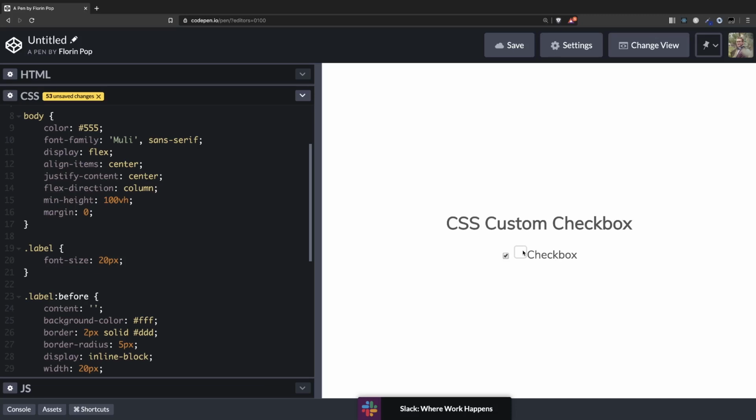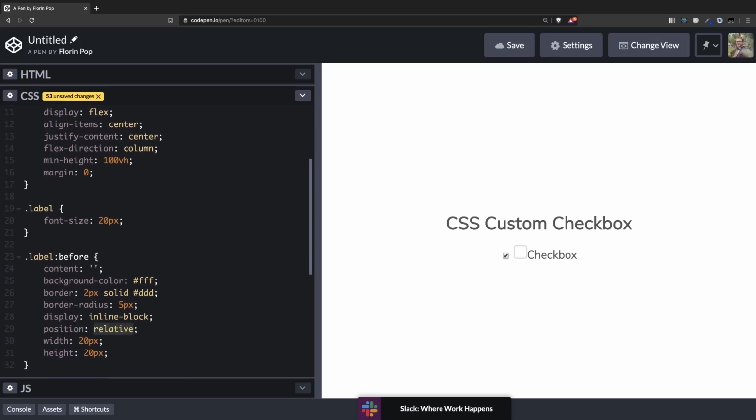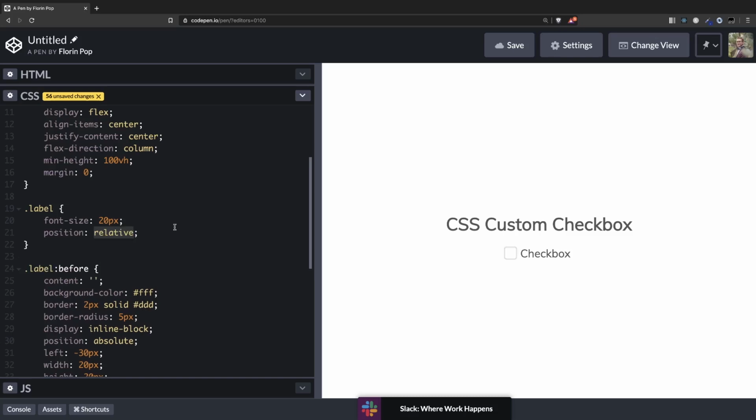One thing we'll have to do is to position it absolute, so we can place it wherever we want. So let's do that. Position absolute, and we'll have left be minus 30 pixels. And you see that it disappeared. So to bring it back, we need to add position relative on its parent. So now it nicely appeared here where we want it.